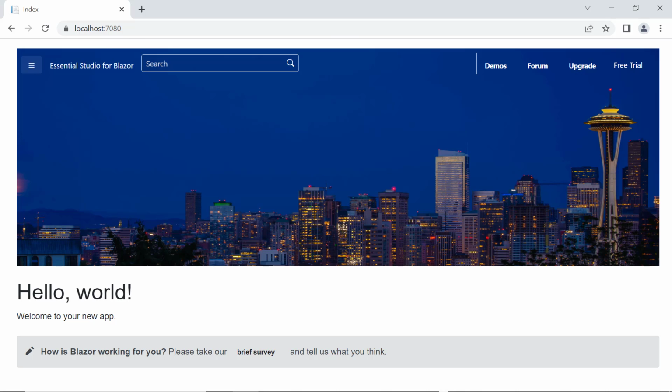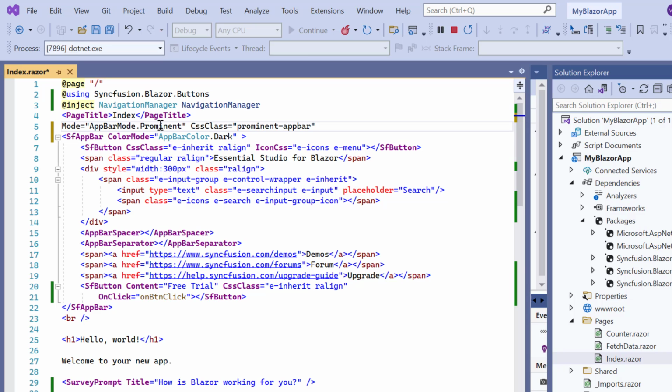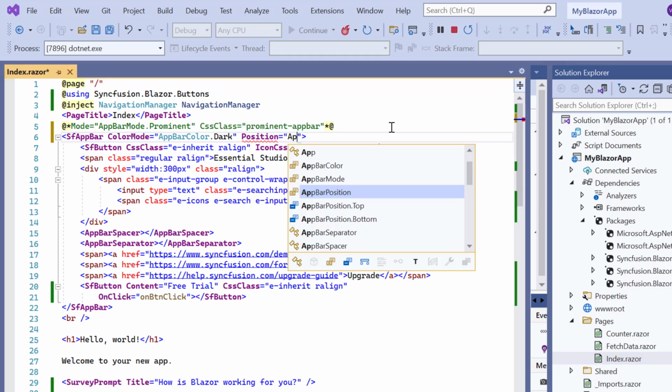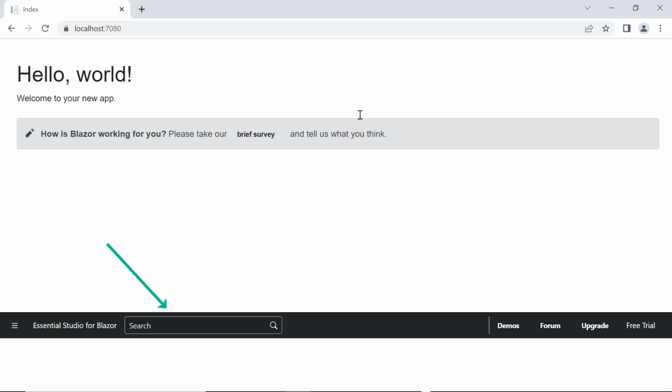Next, I will show you how to position the appbar. You can position it at the top or bottom. The default position is top. Before moving on, comment out the mode and CSS class properties to render a regular appbar. To position an appbar at the bottom of the content, include the position property and set its value to bottom. Now the appbar is at the bottom of the page.